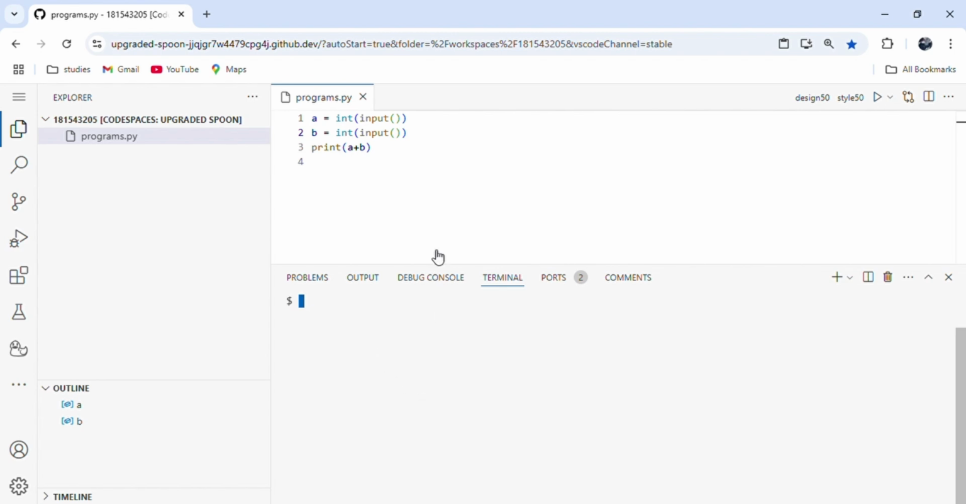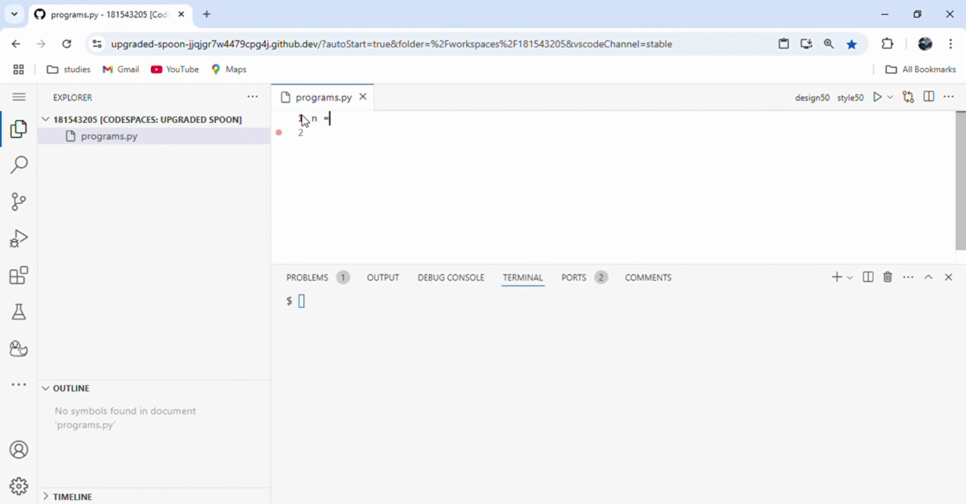Now let's try some of the other programs. Let's try a program to print a number and check that number is even or odd. Input, and we can enter any number. Next, to find whether the number is even or odd, we have to use the if and else condition.